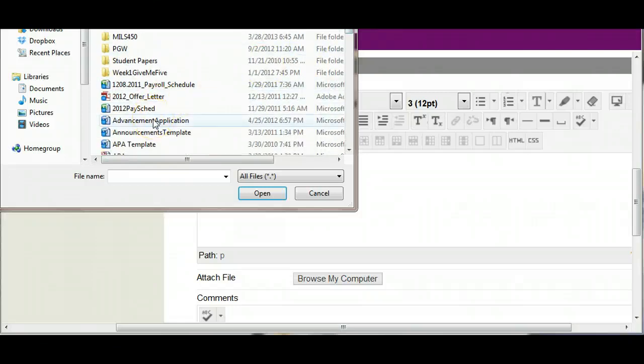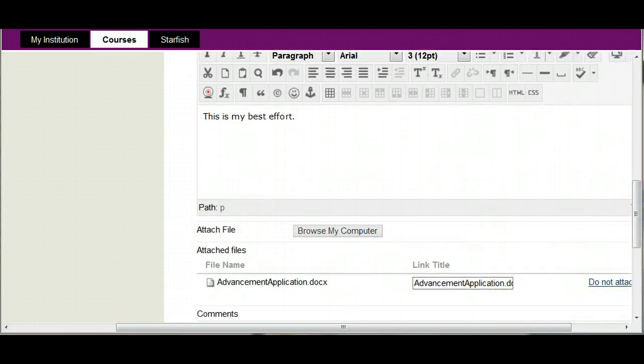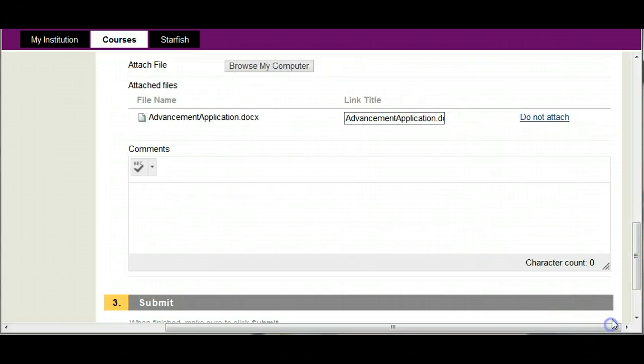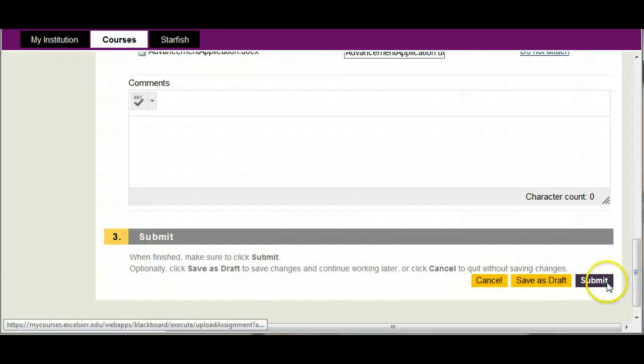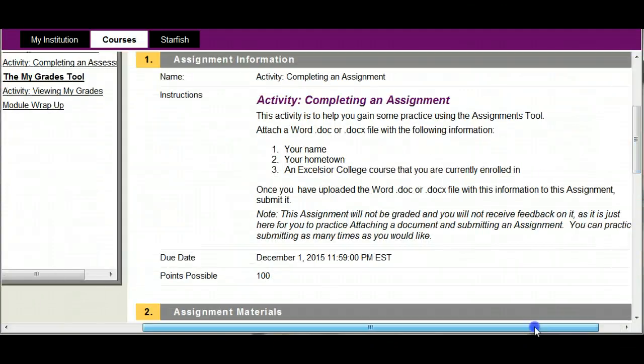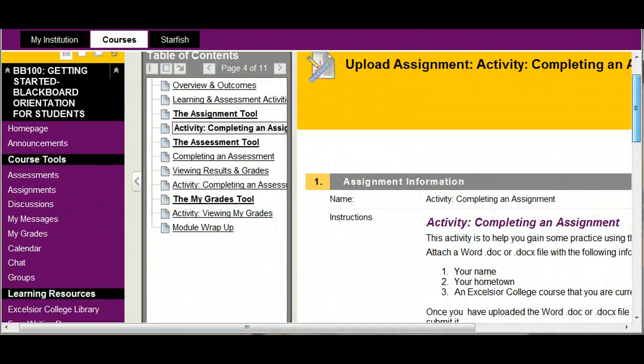All right, and double click that. And you'll see that it's here. And just scroll down and hit submit. And that will get submitted to your professor. You'll see in the grading area that there's a little green thing that you'll know that it's been submitted properly, and your professor will be able to grade that assignment for you.